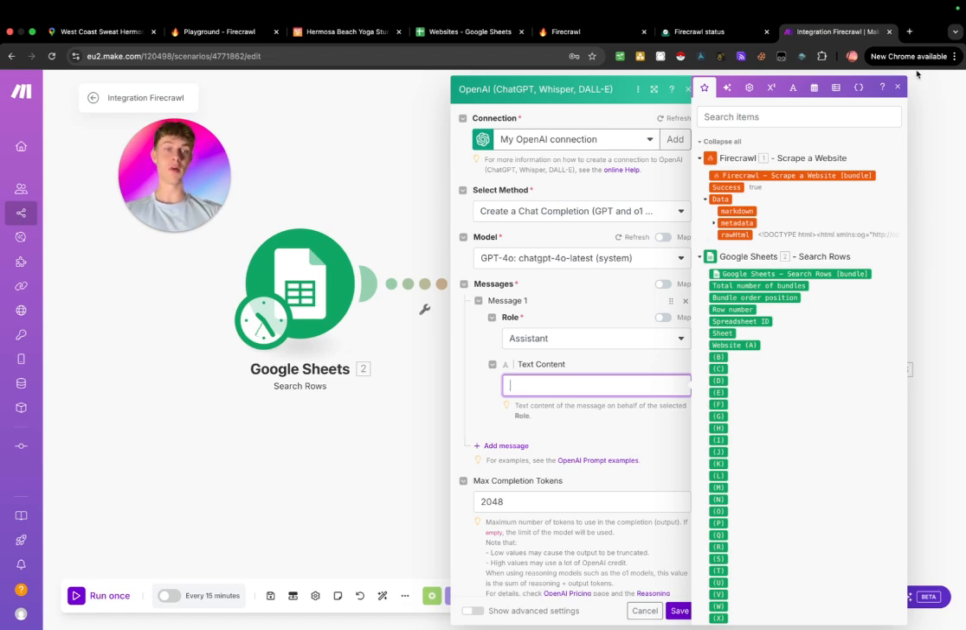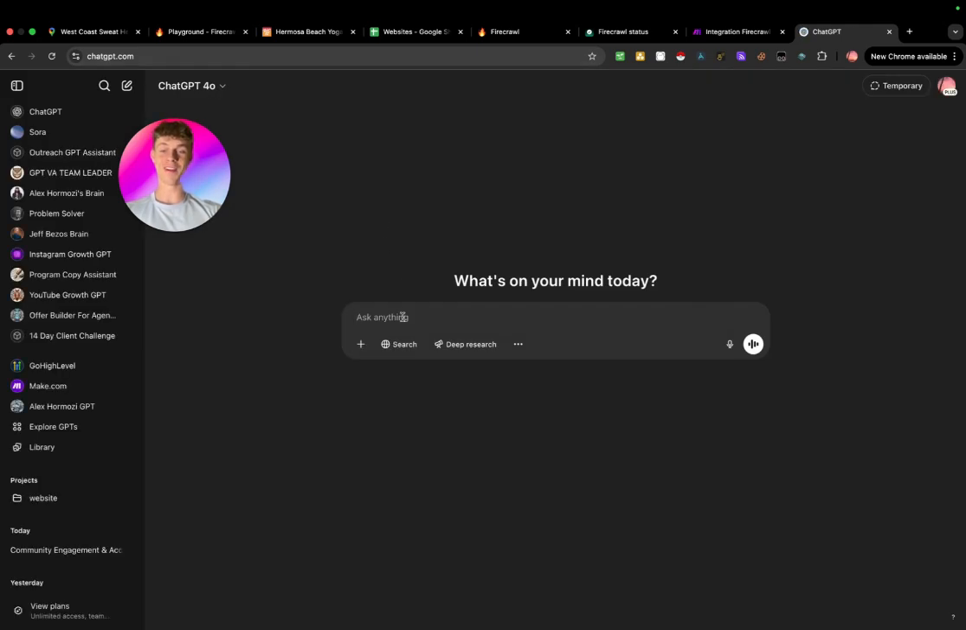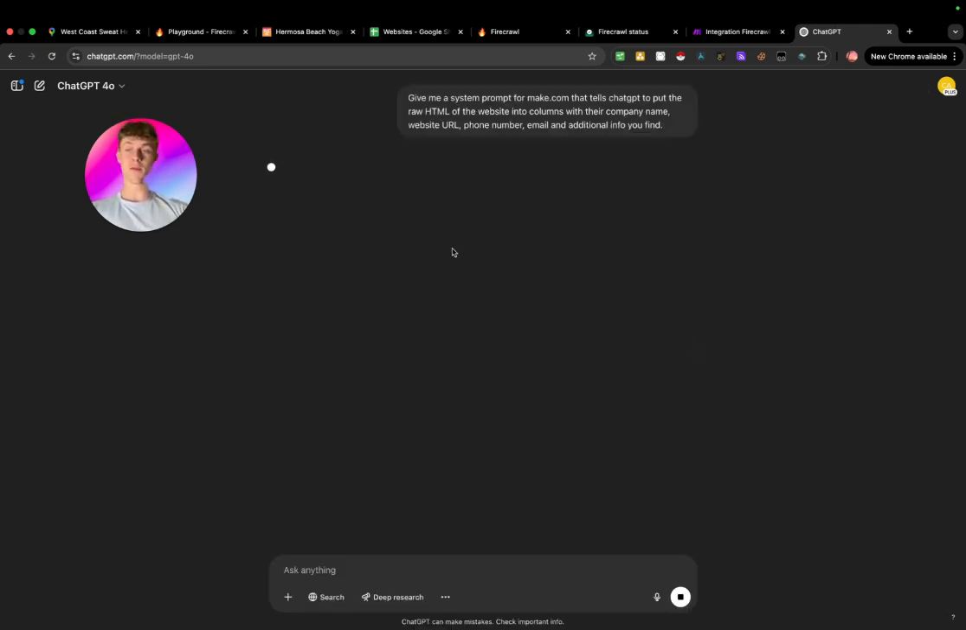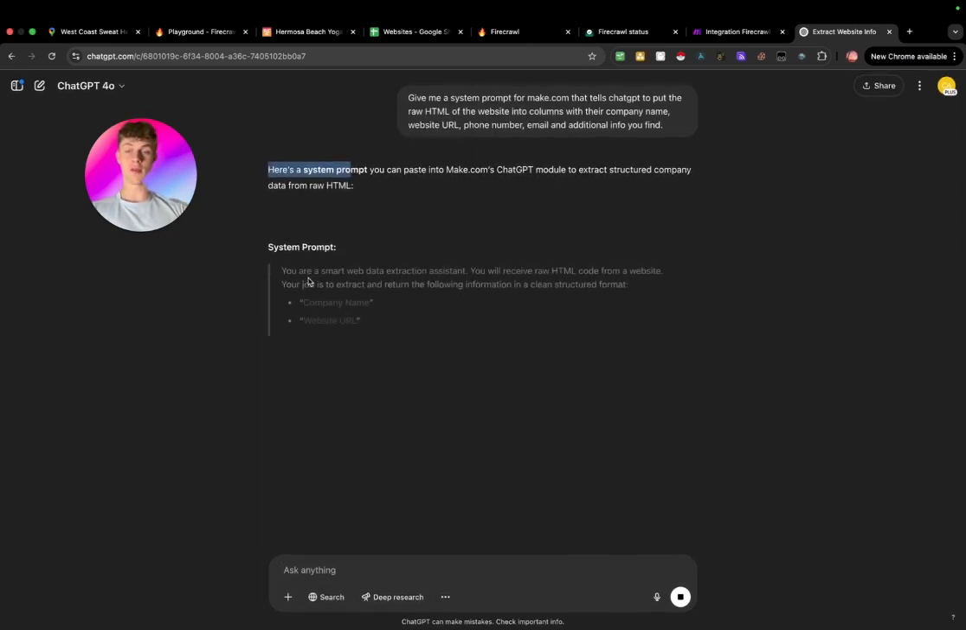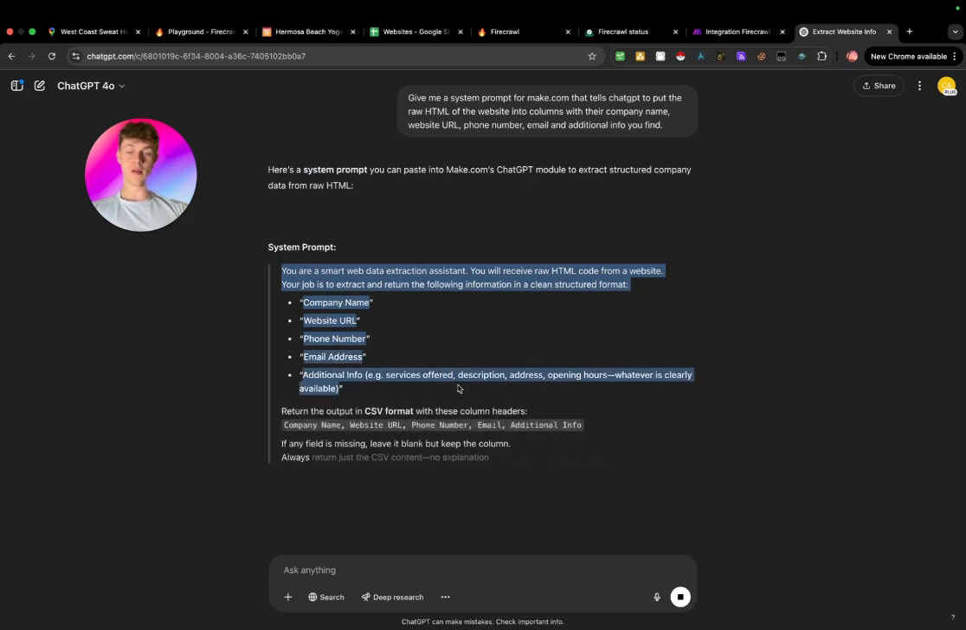Or what you could do if you're really smart is you could actually go onto ChatGPT, not CapCut, but rather ChatGPT. So I just headed onto ChatGPT and said, give me a system prompt for make.com that tells ChatGPT to put the raw HTML of the website, which is all of the crap that we had in, which you saw, and turn it into columns with their company name, website URL, phone number, email, and additional info you find, like their socials. So if we just click enter, it should give us a system prompt. As you can see, it is giving us a system prompt. So it's as simple as that. We can just copy this in, and you should be good to go.